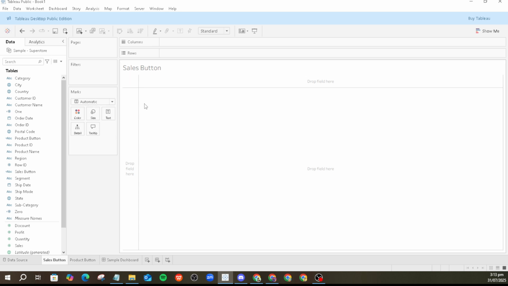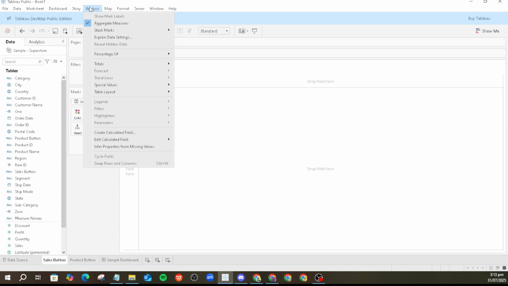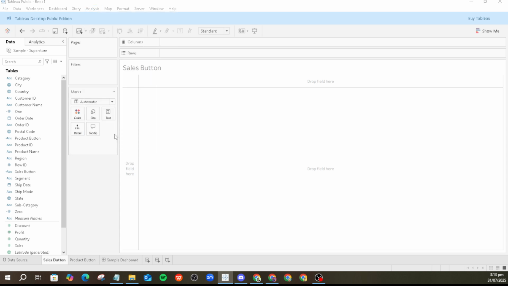If you've already been working on some sheets and are looking to add buttons to enhance navigation, you're in the right place. We'll start off by opening a new sheet. Once you're there, head over to the top menu and locate the Analysis tab. Click on it and choose Create Calculated Field from the drop-down menu.